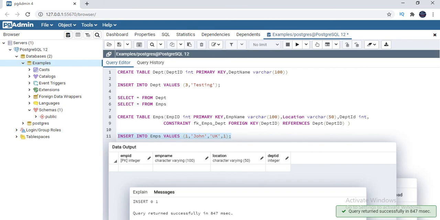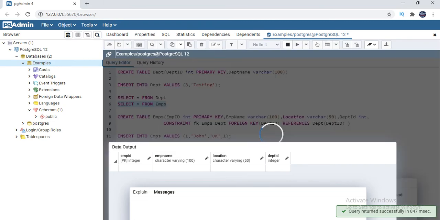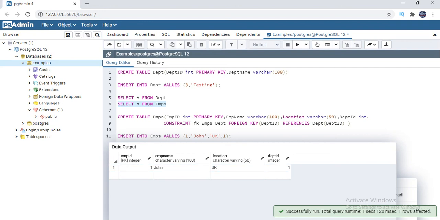Let's execute this. So the record has been inserted. Let's run the select query. You can see the data. You have the first record.